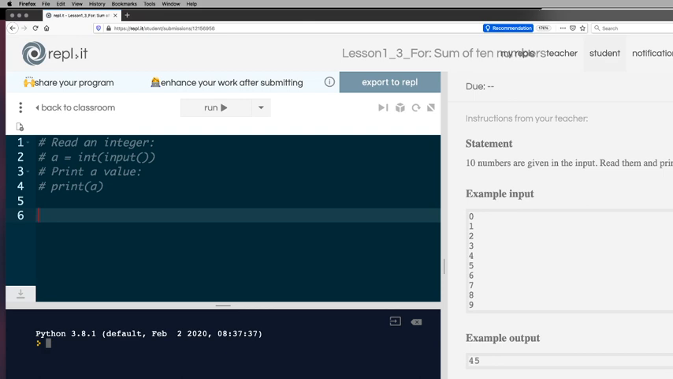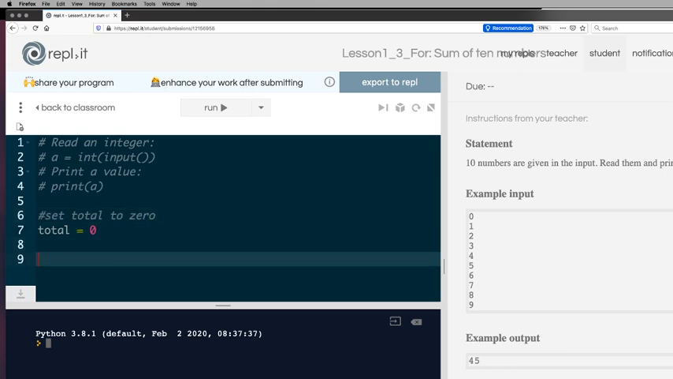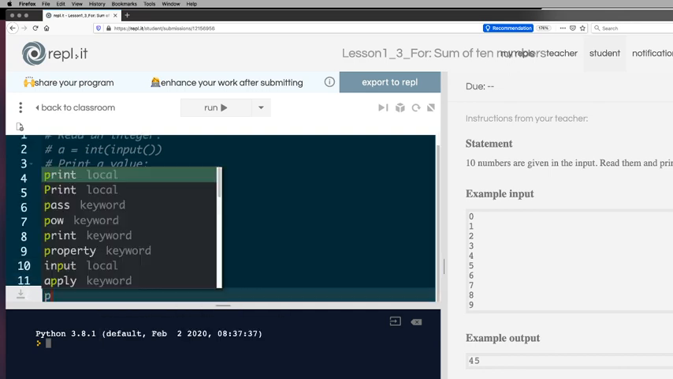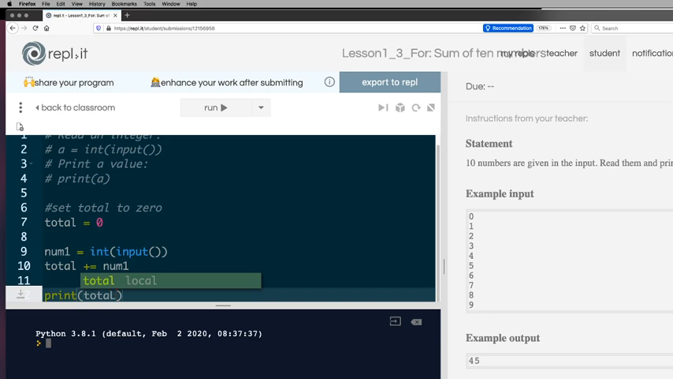Okay, so what you might have done is something like total is equal to 0. Okay, and there I'll put a comment in. If we didn't have a for loop, what you would normally do is num1 is equal to int input, and then total is equal to total plus num1. Yeah, and I could do print total there as well, just to check that it works.